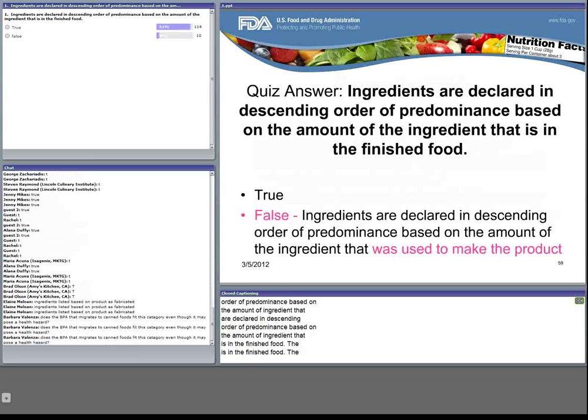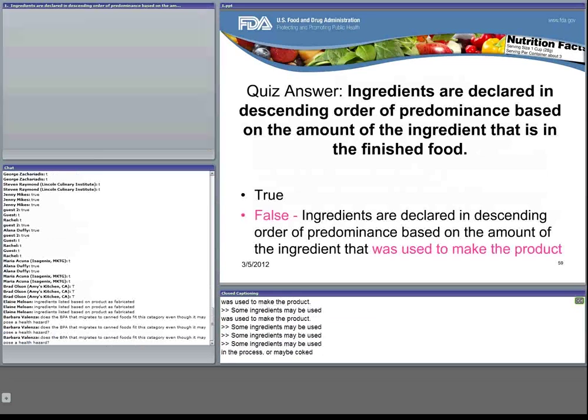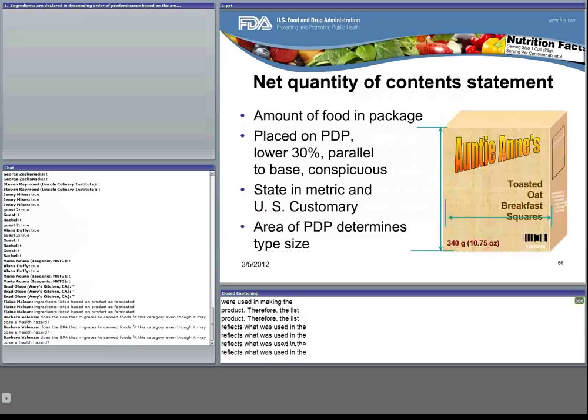Ingredients are declared in descending order of predominance based on the amount of the ingredient that was used to make the product. Some ingredients may be used up in the process or may be cooked off to some extent, but they were used in making the product. Therefore, the list reflects what was used in the formulation or recipe of the food.